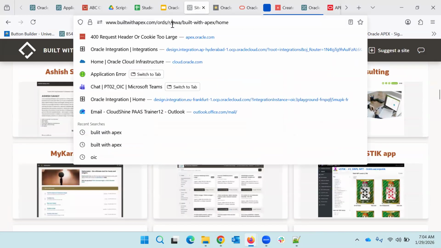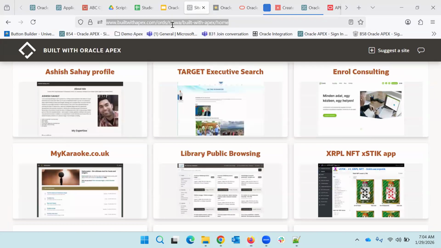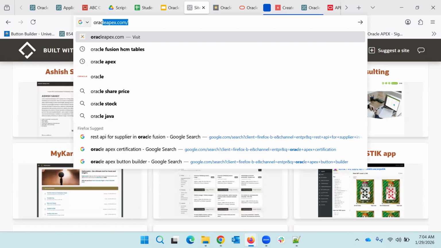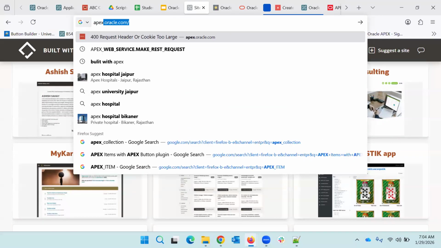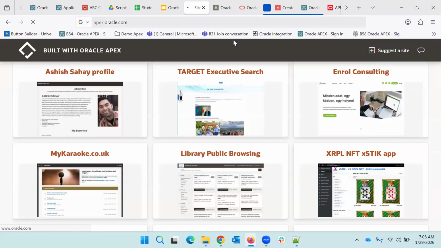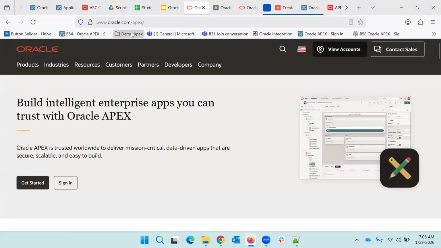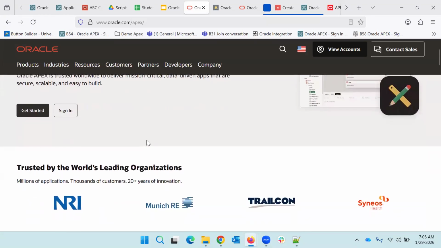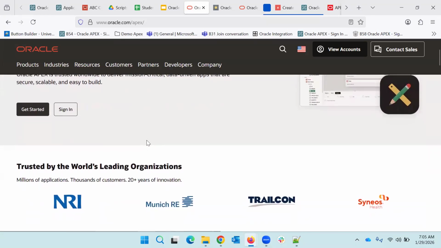Now, as I told, we will have the official website of Oracle Apex. If you go to apex.oracle.com, this was the official website. Now if you go to this one, it will redirect you to another URL, oracle.com/apex. So this is now the new website in its place.